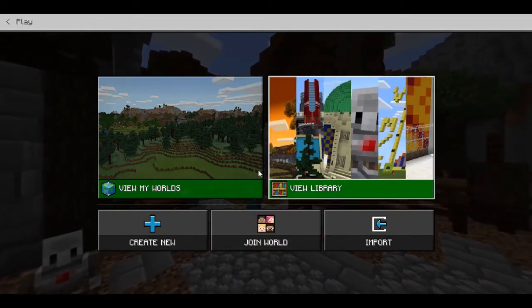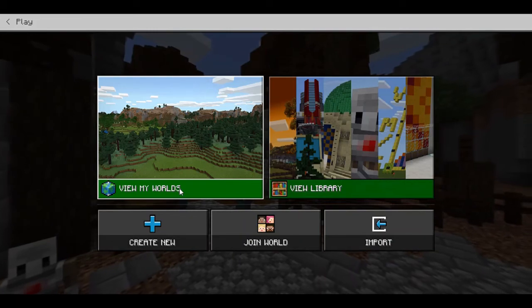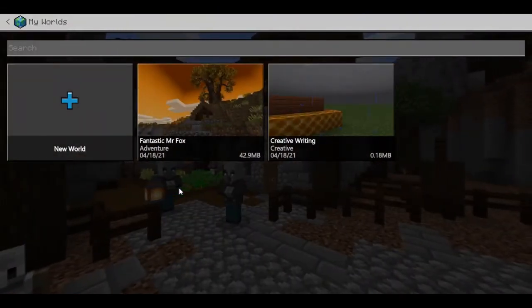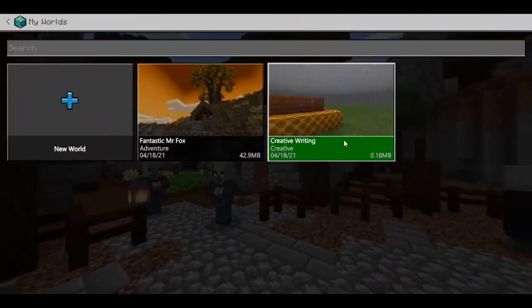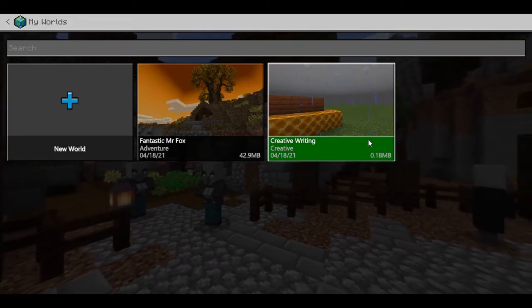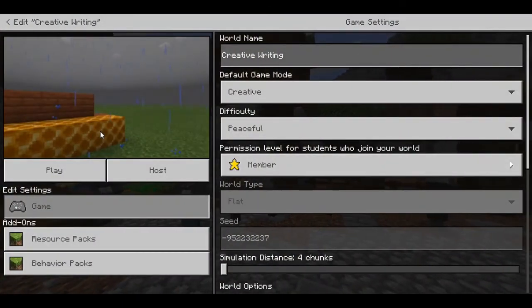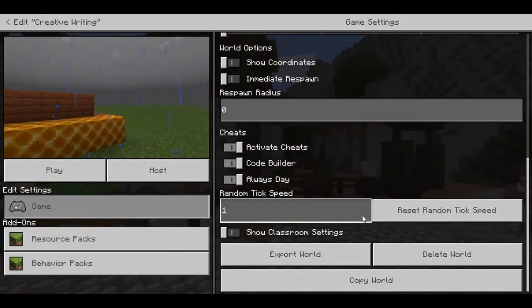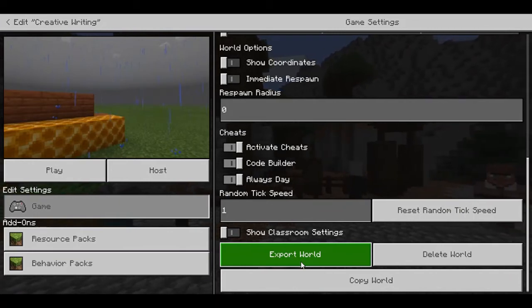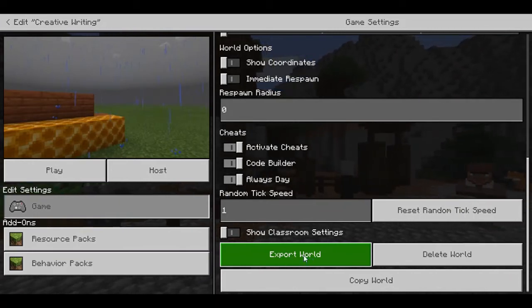To do this, go to View My Worlds to enter your world. For example, let's go to Creative Writing, the one that we made earlier, and choose Settings. Once you click on Settings, scroll down to Export World. Click on Export World and you will see that it asks you where to save the world. You can save it in a USB drive or within your C drive or anywhere you would like.